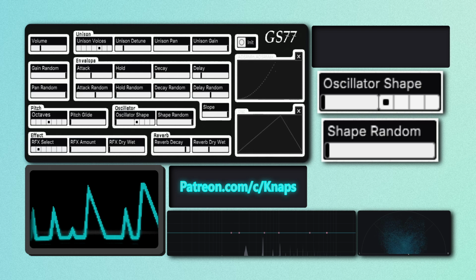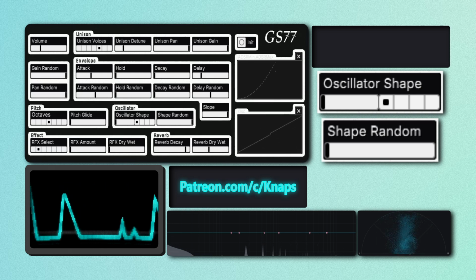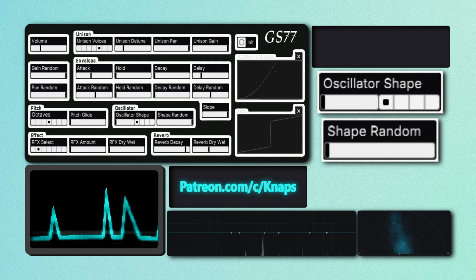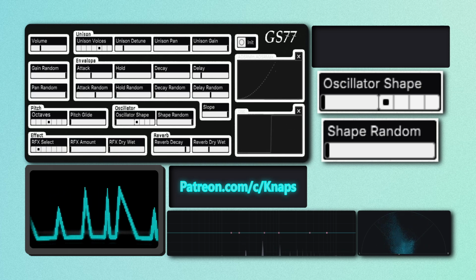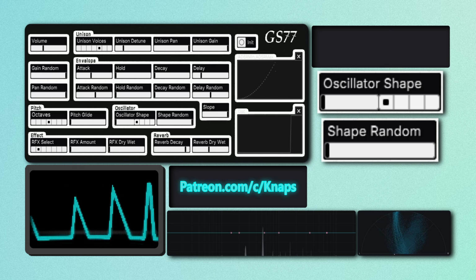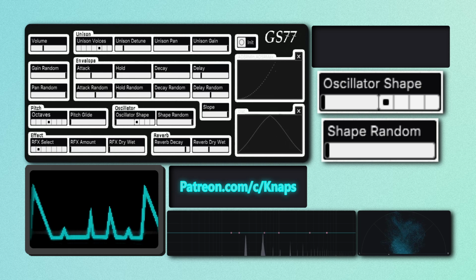There are 4 basic wave shapes, with various ways of interpolating between them using the slider. Notably, when set to a square wave, you can push the slider further to change the pulse width. The shape's random setting will change the wave shapes with each cycle, but only to the right of the current shape. So with the oscillator shape set to 0% and the shape random set to 100%, every cycle will have a different waveform from any part of the wavetable.